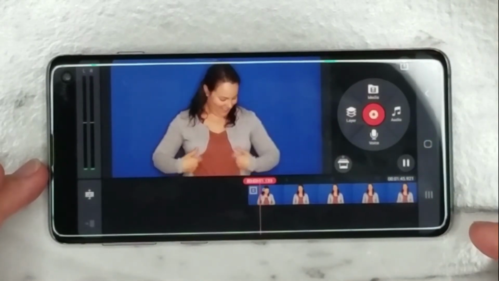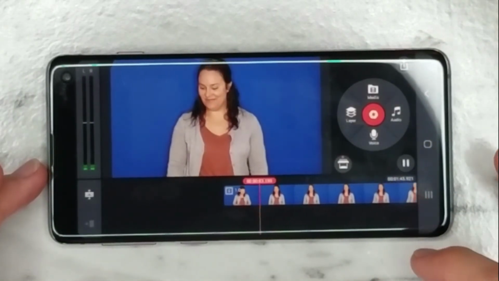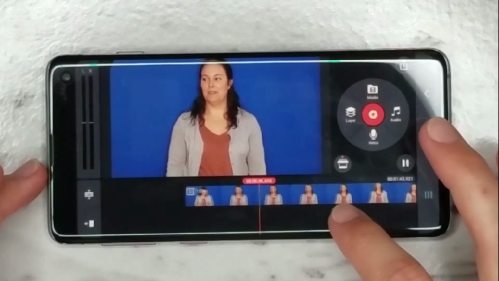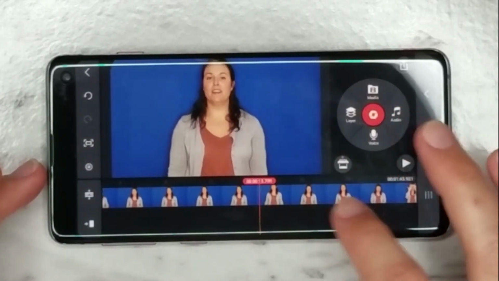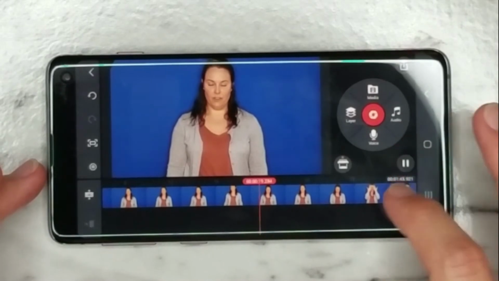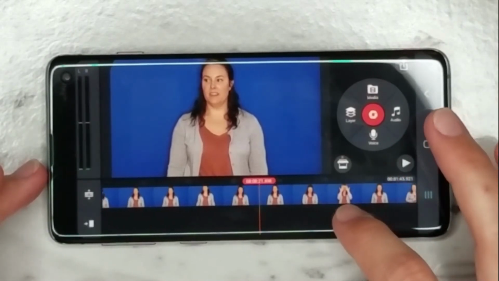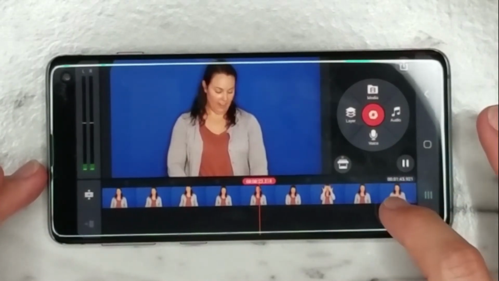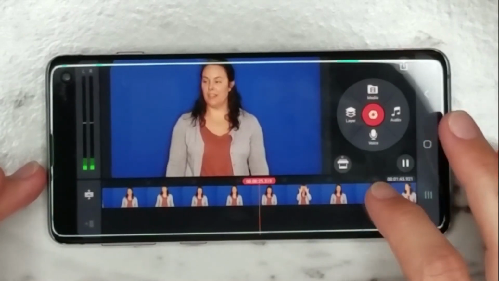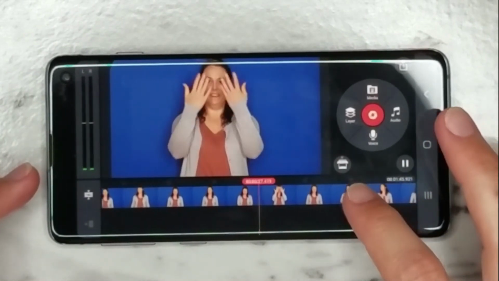I'm going to play it and see where I want to make my cut again. I use the very basic tools in KineMaster. I've gotten much better, but it's pretty simple. It's quick and easy. You can do it all on your phone and upload it all to your laptop.